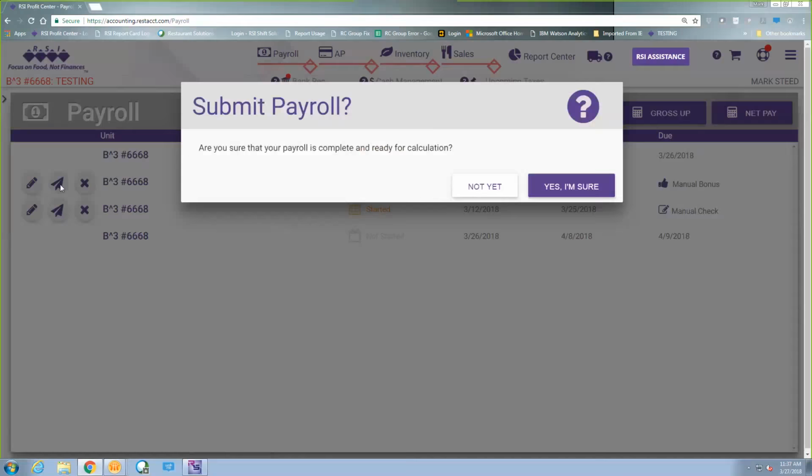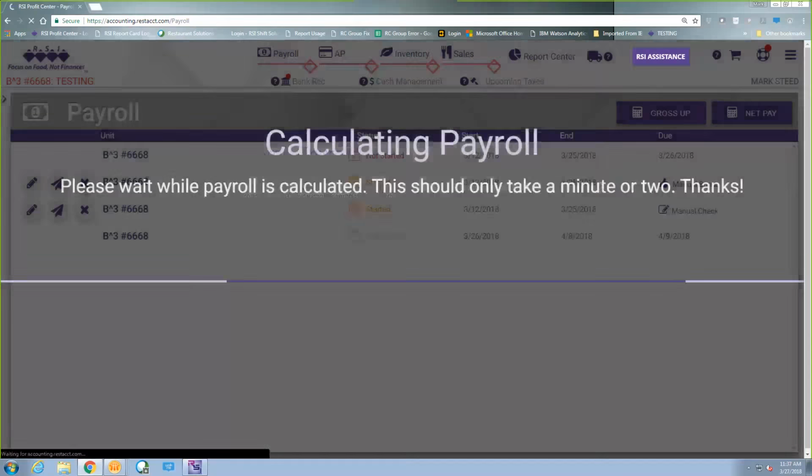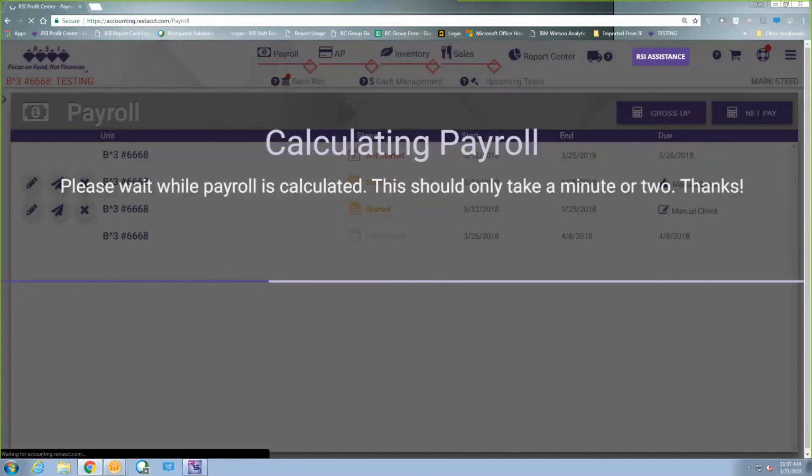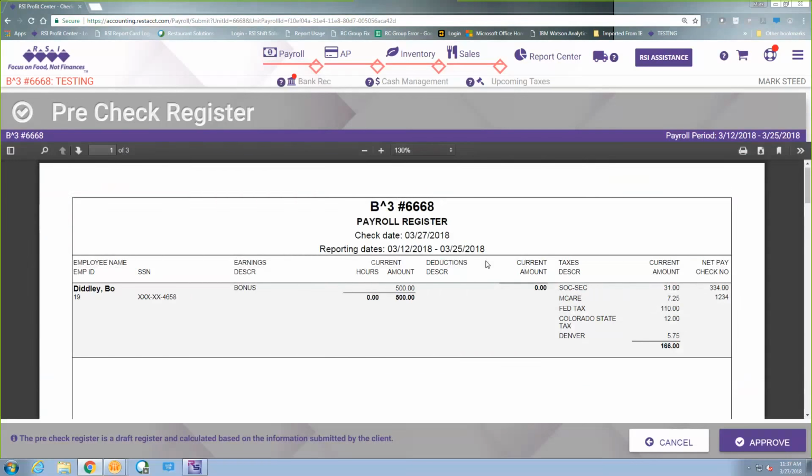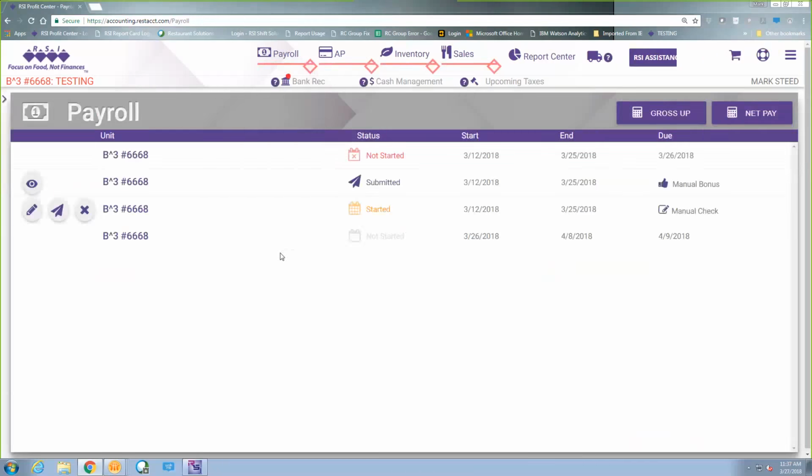Just like every other payroll, you want to go ahead and review the pre-check register to make sure it's accurate. All right, and this is where I would get the total to write the checks for, correct? That's exactly right. So you're going to have your total for the net pay, the far right here, your manual check number. Okay. We just approved that one. We got the bonus here for Bo Diddley. That'll be on its own register because it is a bonus check.